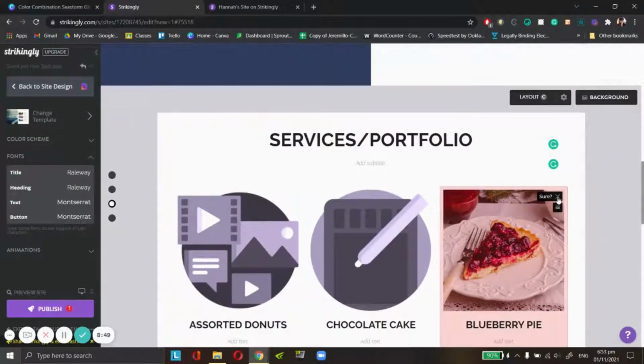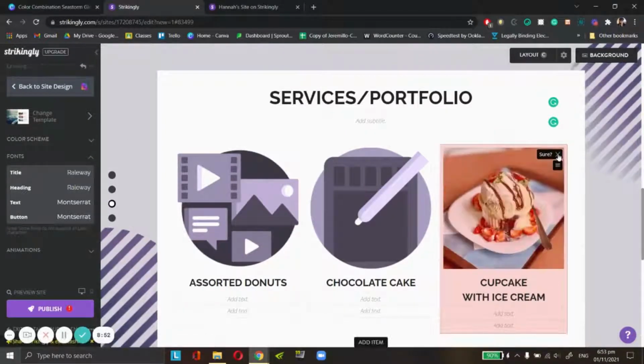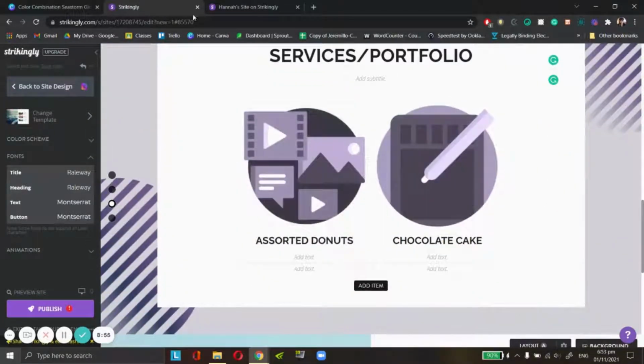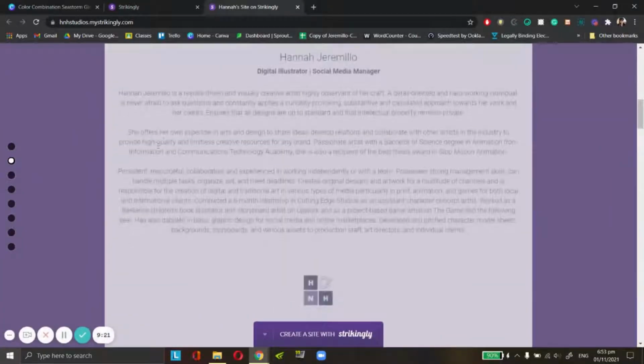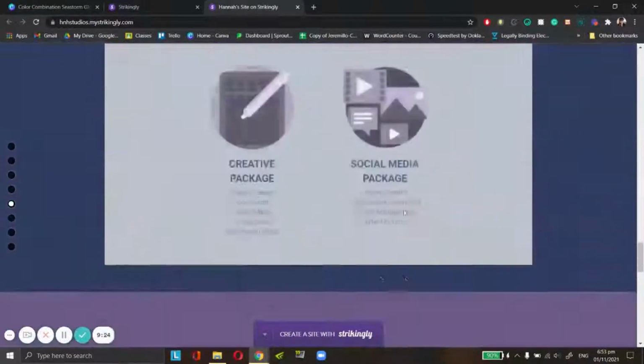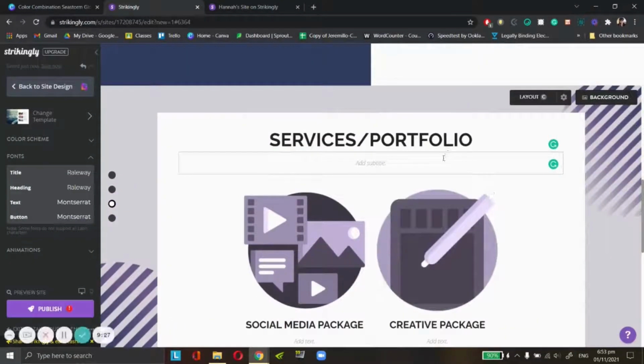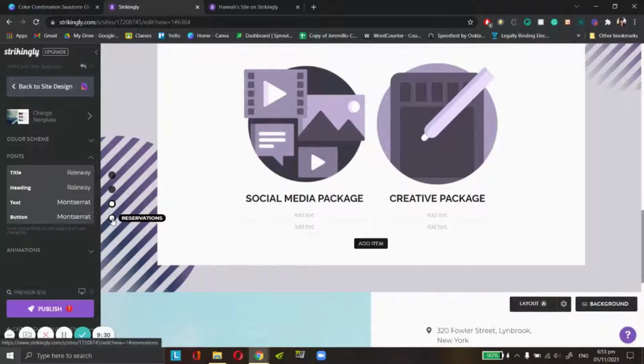And you could always remove the extra ones if you feel that there's a bit too much and you had to stick to two. So here, let's say our social media package and our creative package. And you can simply just add a description to your services, as what I did in this demo. So to do that, we have to go to our menu.